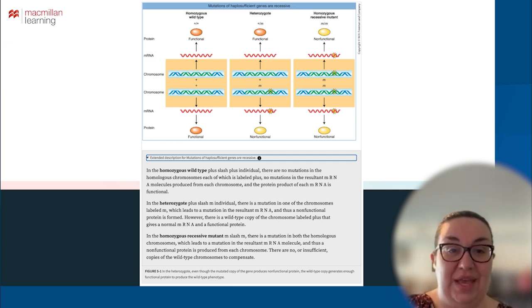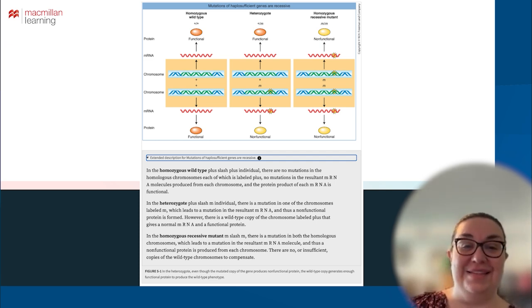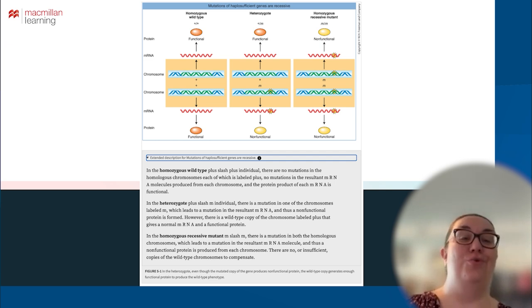The image displayed is a diagram about mutations of haplosufficient genes that are recessive. Please don't ask me what that means. I was an English major. Below the image is a drop-down arrow and the text extended description for mutations of haplosufficient genes are recessive. The arrow has been selected, and there are 3 paragraphs of explanatory text that follow, including some bolded terms.